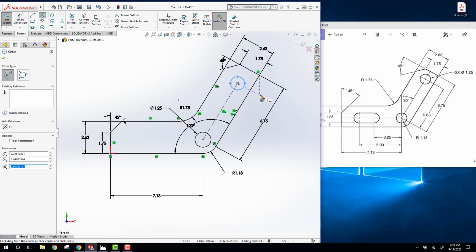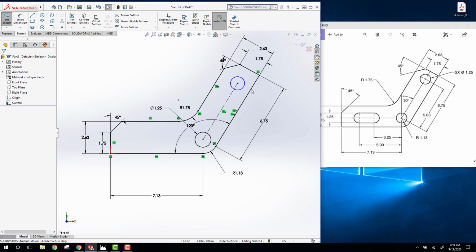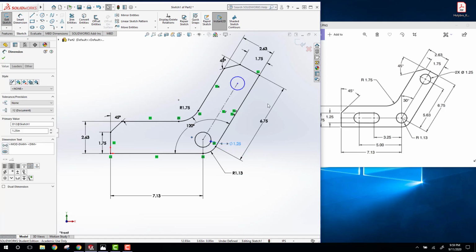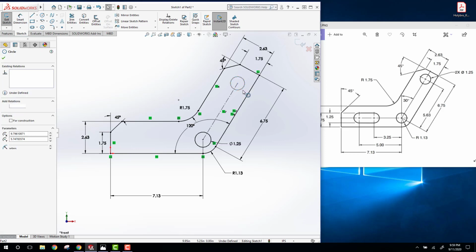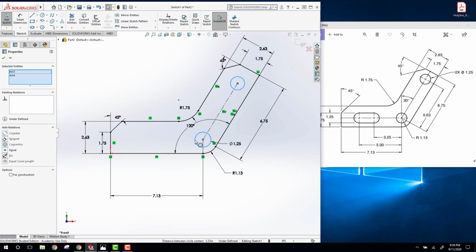Now, I'm going to show you something. I could put a second dimension on this circle, but remember we were told that both of these circles have the same diameter of 1.25. Notice I can drag the dimensions around. So what I'm going to do here is select this circle, and then hold my control key down. So I'm holding my control key down, and I'm going to select this circle as well. So that allows me to select the two circles.